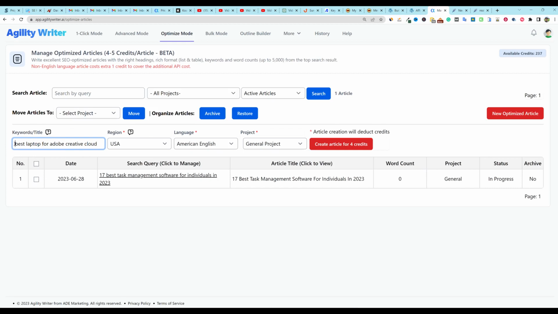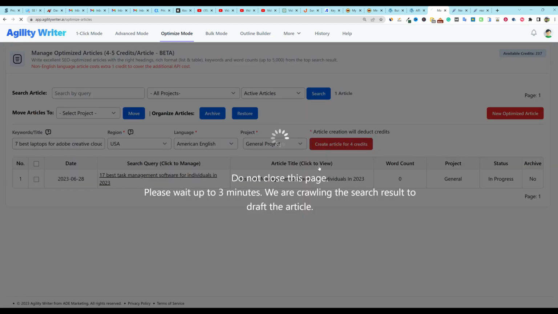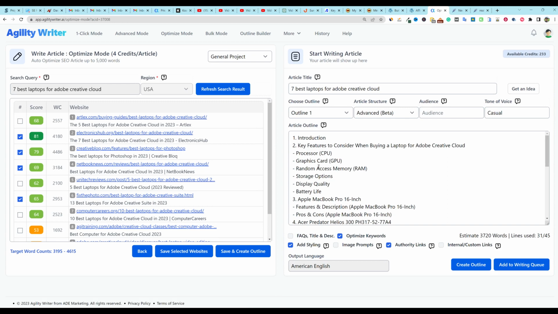And I'm going to go 7 best laptops for Adobe Creative Cloud, and then we're going to hit create article, and then it's going to go and create our article. We'll be right back. So what it's doing right now is it's actually going out to these SERPs and analyzing the top 10 pages and coming up with outlines. So it actually came up with 3 outlines for us.